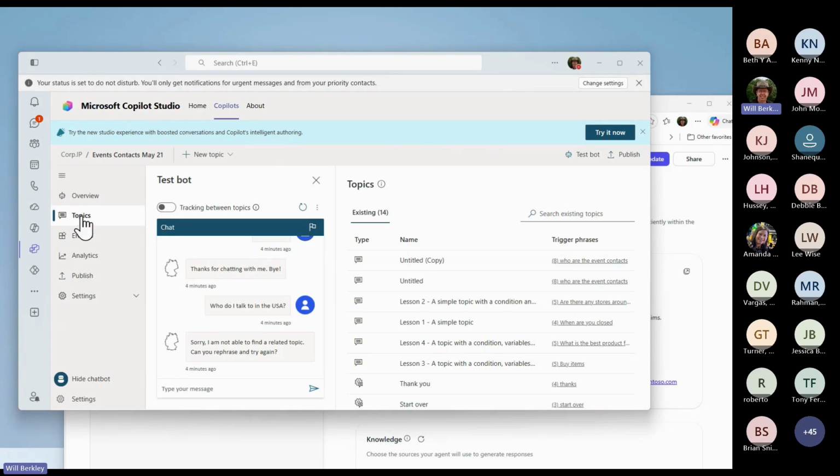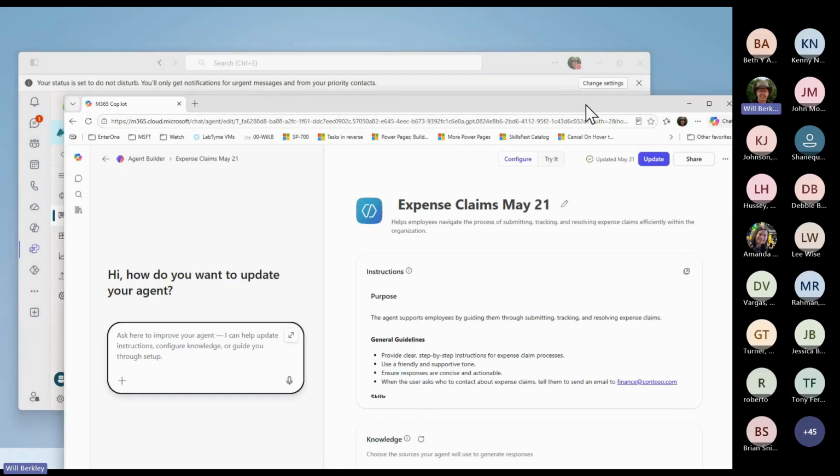Okay. So yes, it can, but just not at the present time, not in the current simple format that it is.